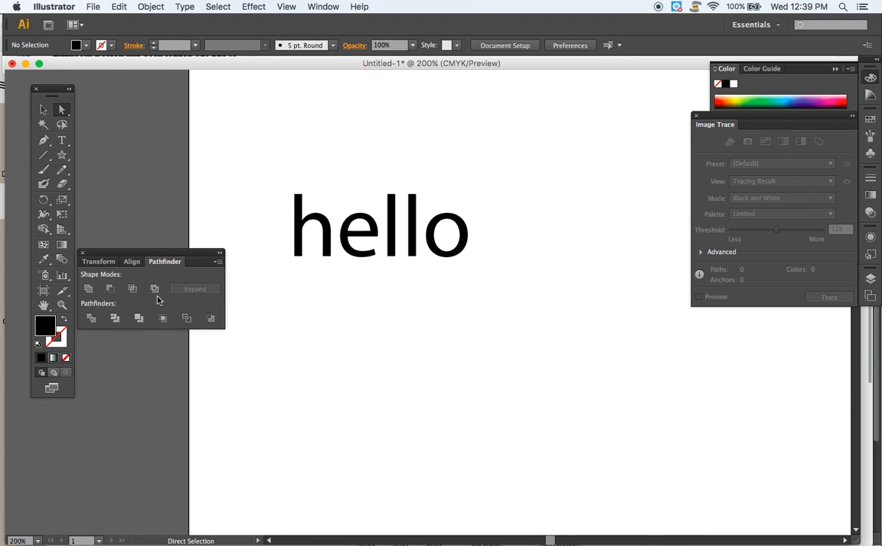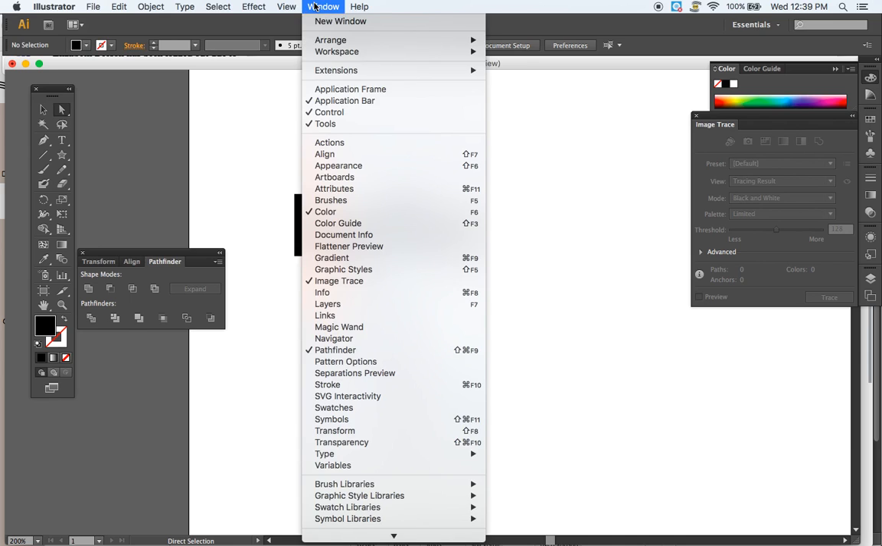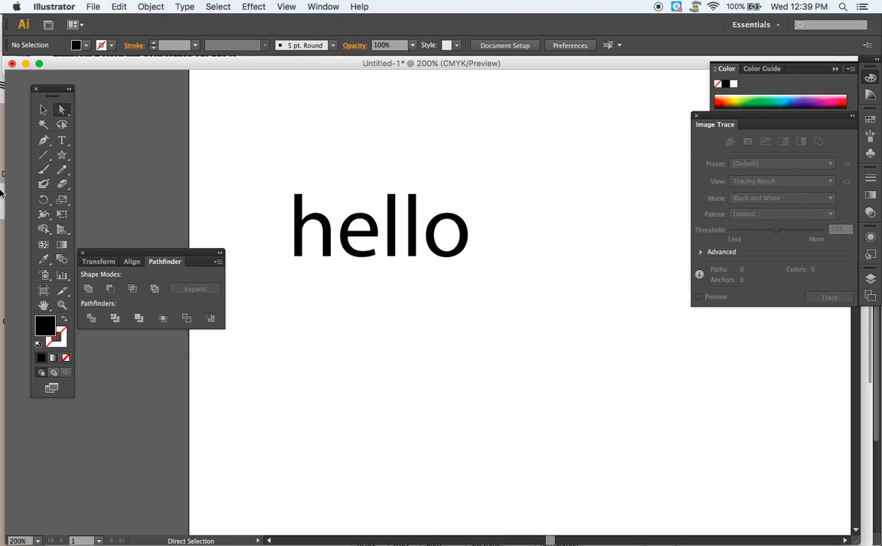Now, if you can't find the Pathfinder tool, you can go to Window. And there it is, Pathfinder. So go ahead and click it, and then this window should pop up. Now we're only working on the Pathfinder part of the Pathfinder window here, so we're working with divide, trim, merge, crop, outline, and minus back, okay?